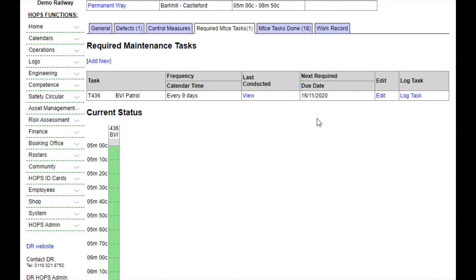We can now get a due date, and the due date is the date on which the earliest part of the asset goes out of currency. So even though we've recorded 3 or 4 BVIs there, the 16th of the 11th will be when the first part of the asset goes out of date.